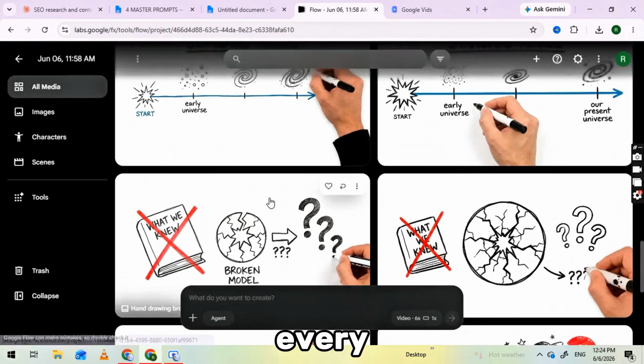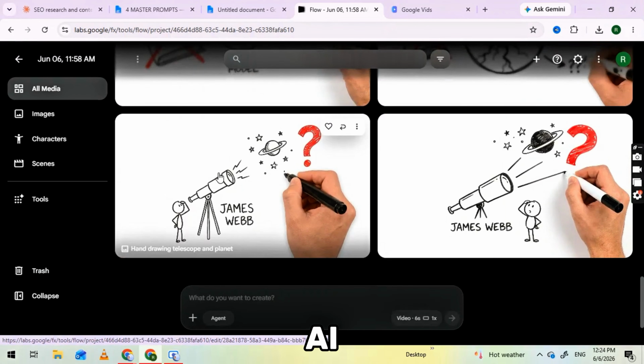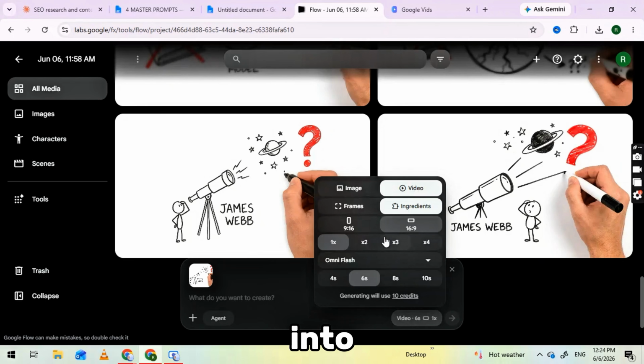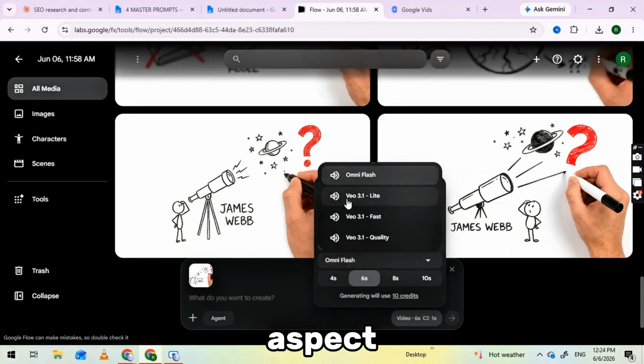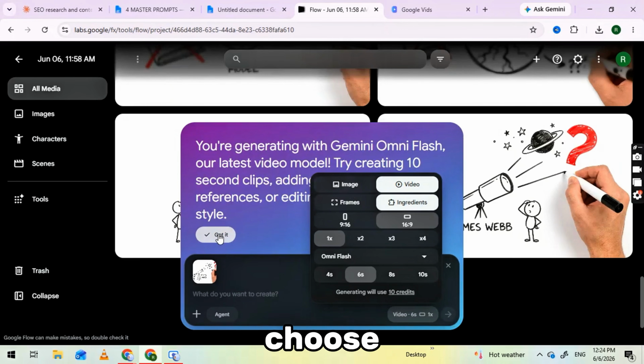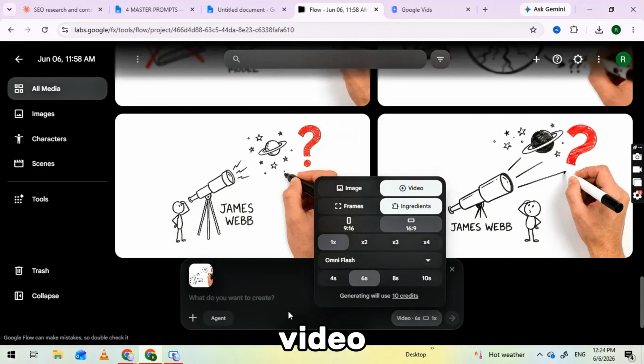Now we're turning every image into a video clip. Stay in Flow AI, drag and drop your first image into the input box. Select video and set the aspect ratio to 16:9. Then choose your model. Any model works here for video generation.